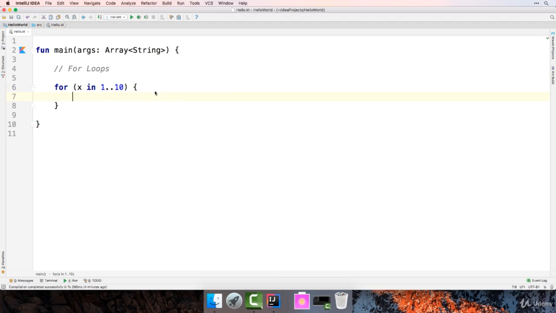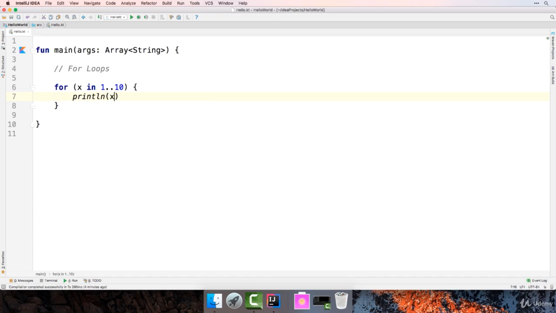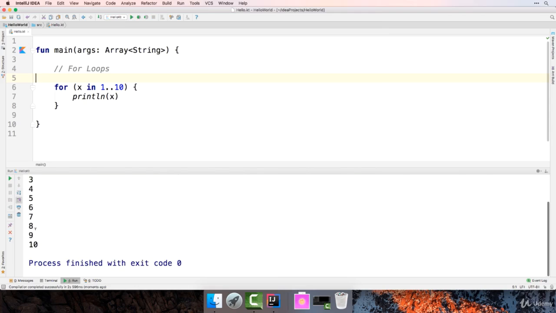Then I do curly brackets, and the idea here is basically that each time we loop through this range, we are going to run the code inside of these curly brackets. And so initially x would be 1, then 2, then 3, then 4. And if we want to check out this functionality, it's really as simple as just printing out x. So let's go ahead and run that just to kind of prove what's going on here. Boom, there it is, all 10 numbers.